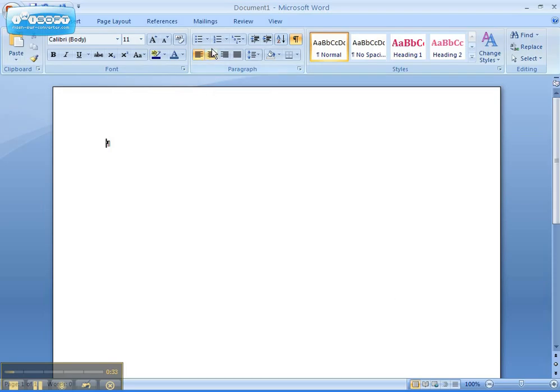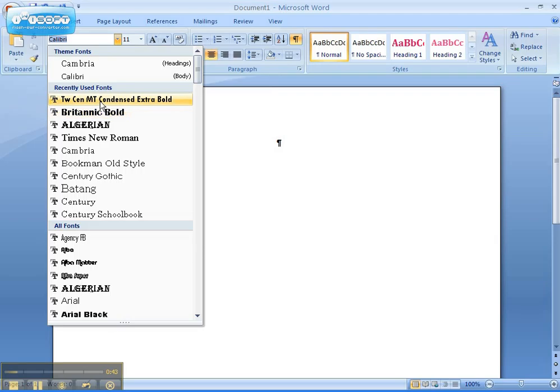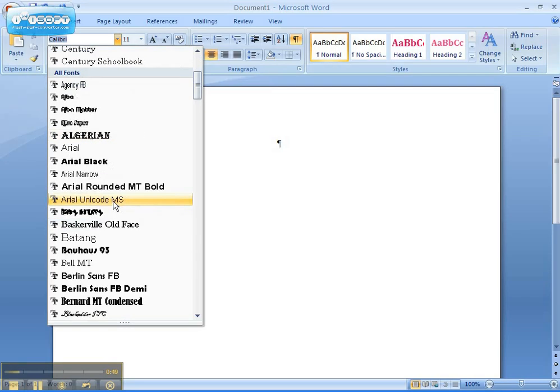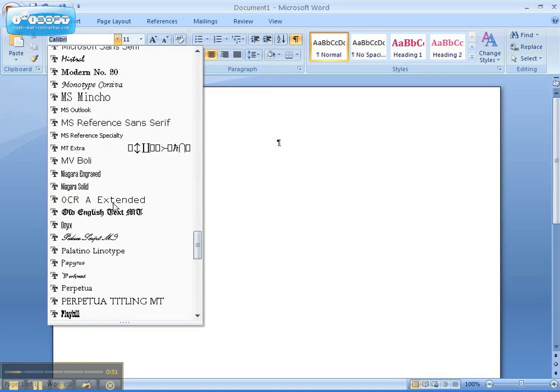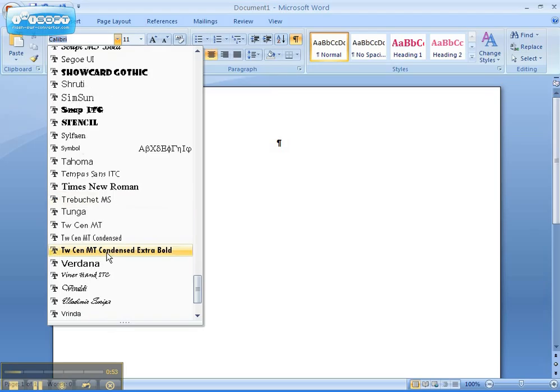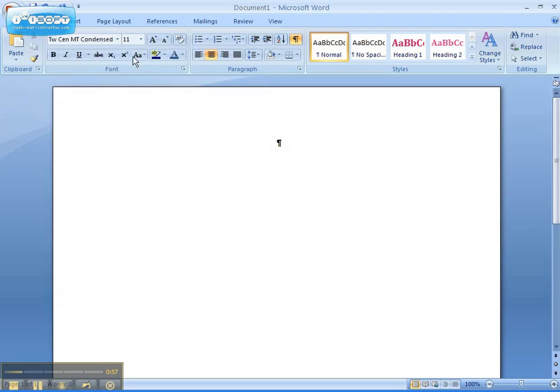For this, we want our title to be centered. You can see the centered button right here. Click that. We want the font type to be this TW MT condensed extra bold. I have it here as a recently used font. You may not. You may have to scroll down to the T's and find it there. There it is. We select that, and then the size we're going to use is going to be 72 point. Select there, and you can see your paragraph symbol there grows with the size of the font that we're using.